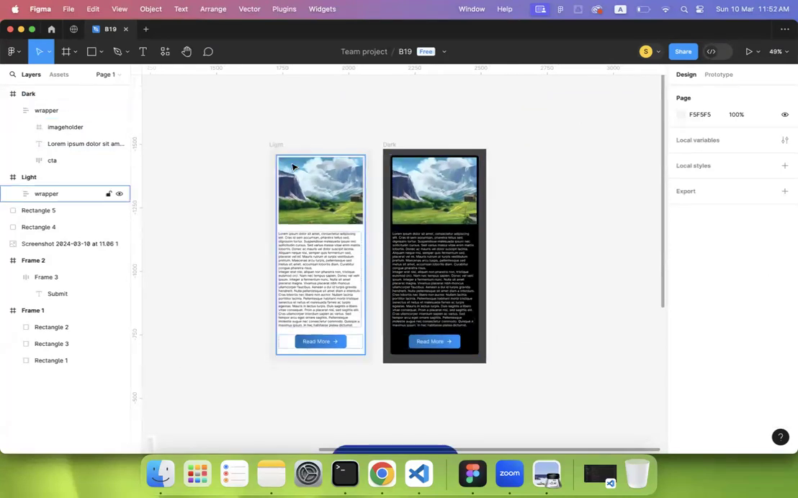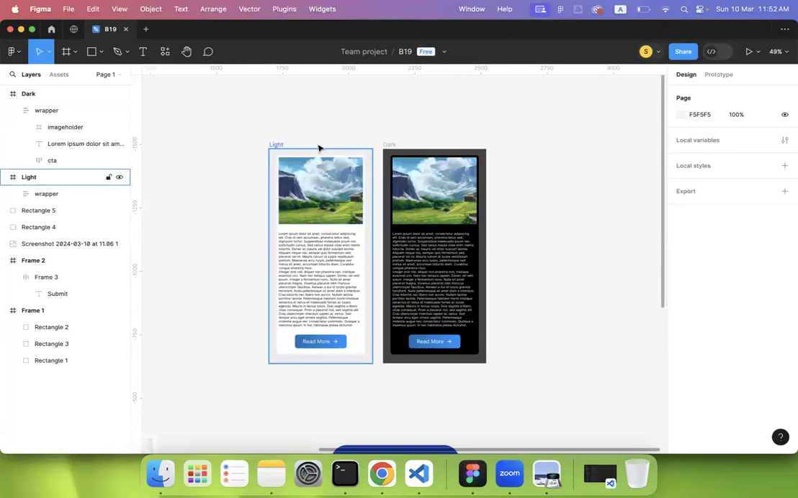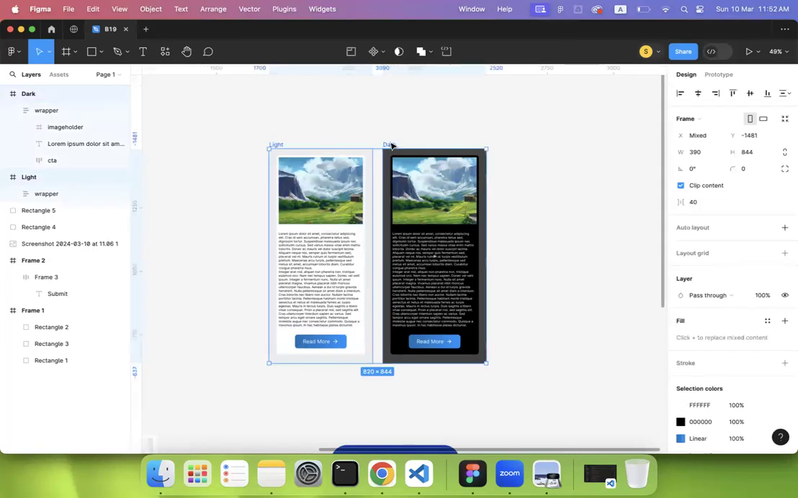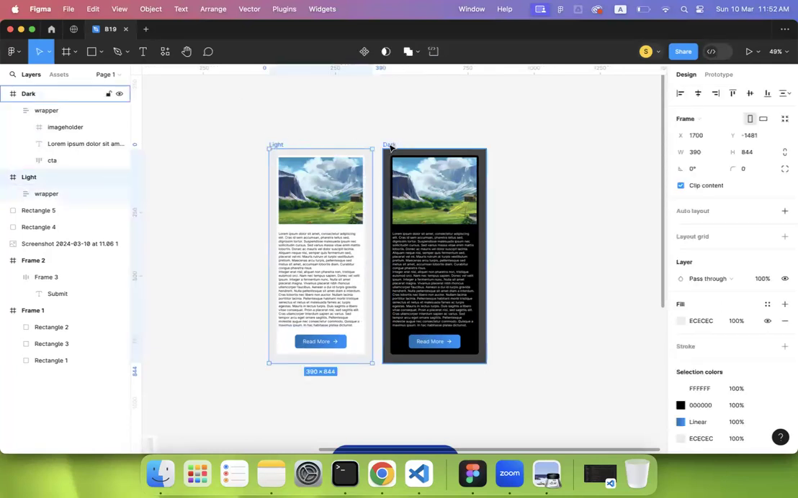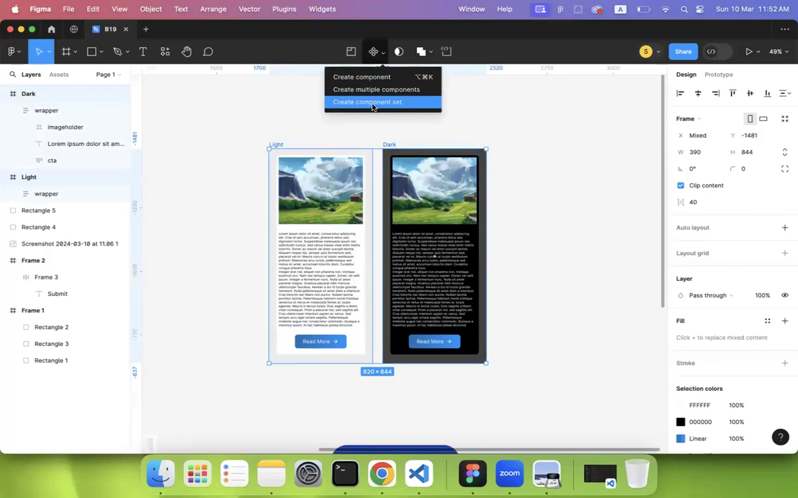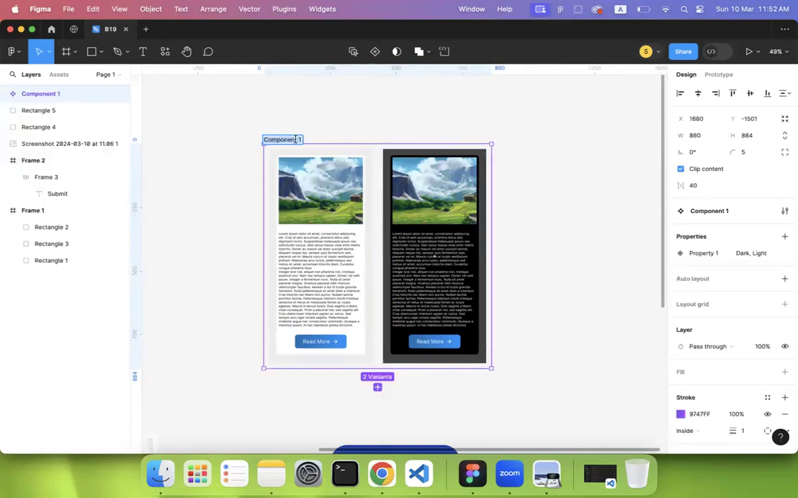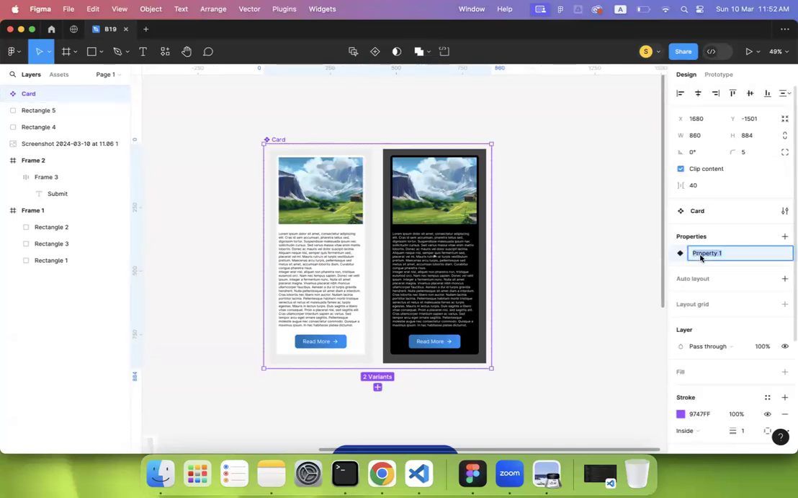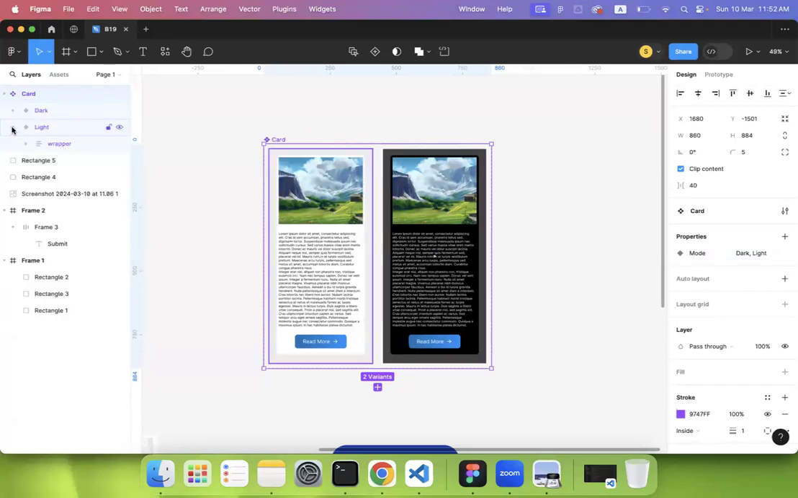So this is how you can create a component using these two elements. The first thing you have to do is select these two and then click on create component set. So first create the two artboards, go here and create the component set. And we have a component. Let's call this card. So we have properties dark and light. Let's say mode. So inside the card component, we have dark mode and light mode.